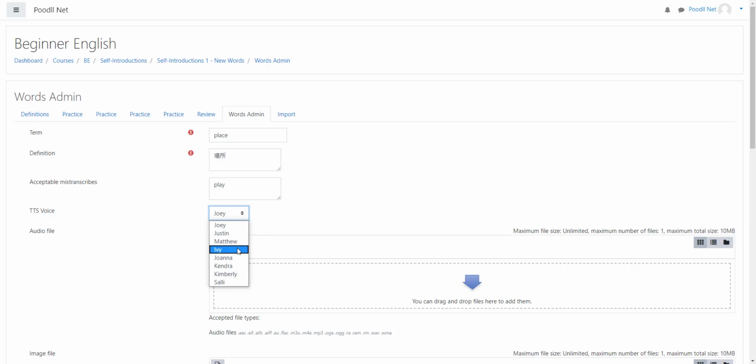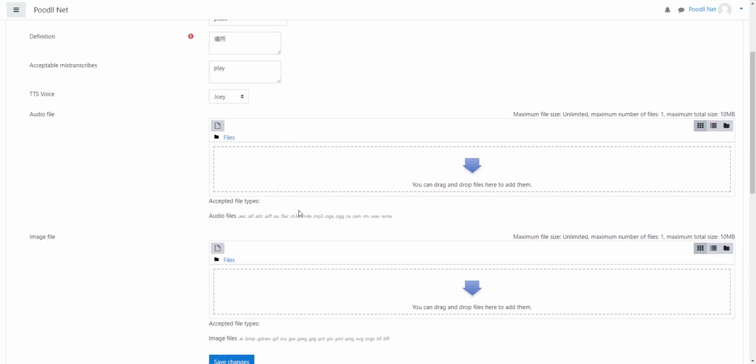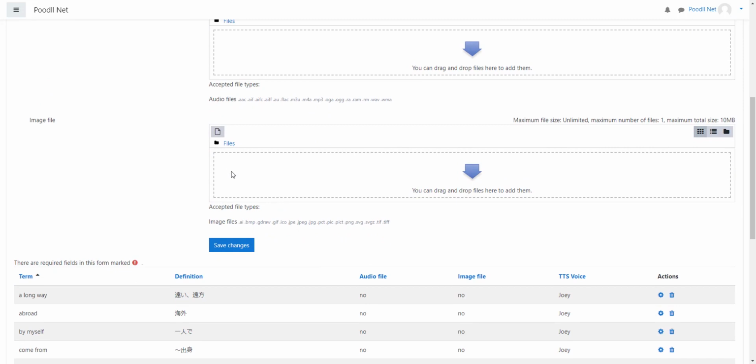Text-to-speech readings of the words and phrases are available in male or female voices. These can be chosen from the drop-down menu on this page. It is also possible to upload your own audio file. Image files may also be added to the cards, which is particularly useful for young learners.